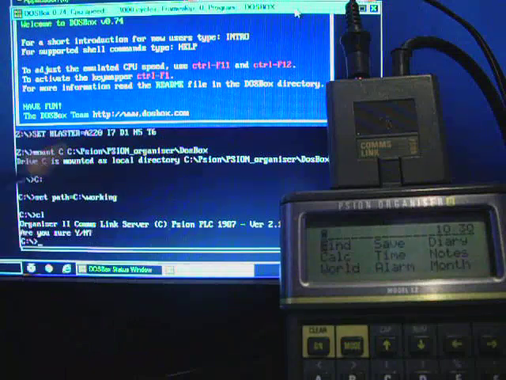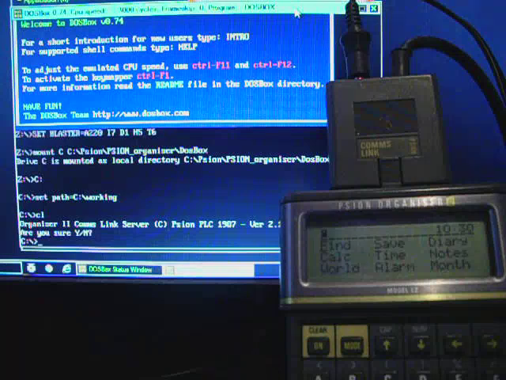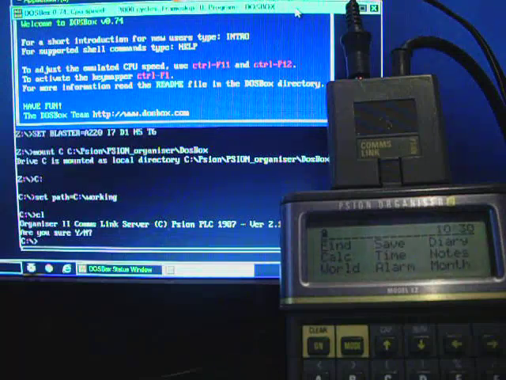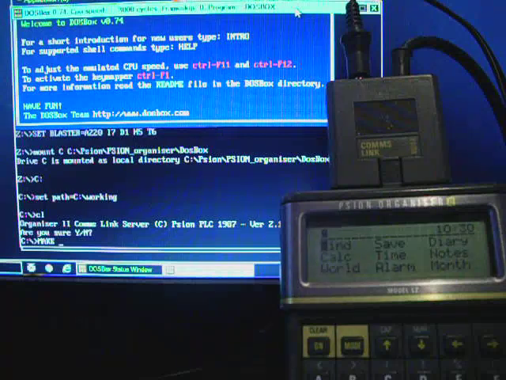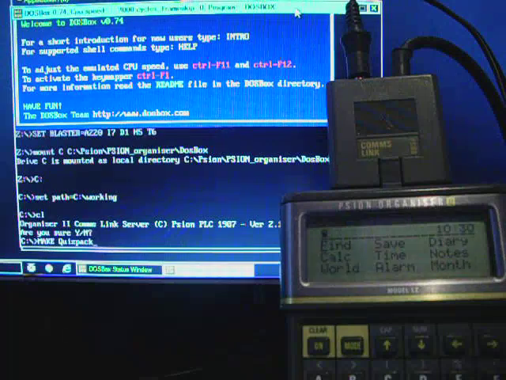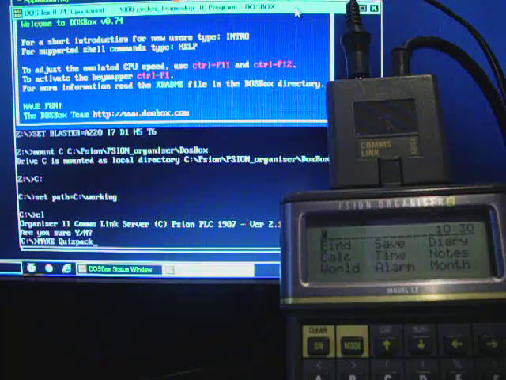So I've got my cursor back in DOSBox, and the command to send the pack is make, M-A-K-E, and then it says I want the name of the file on the PC. Well, we call it QuizPack, Q-U-I-Z-P-A-C-K. Now, it is an organizer programming pack. It's an OPK, but it doesn't need the file extension.